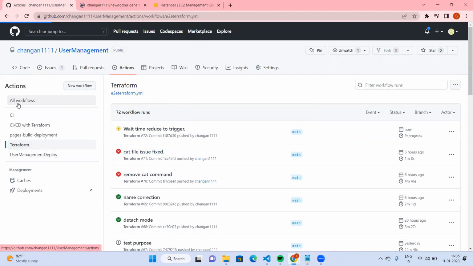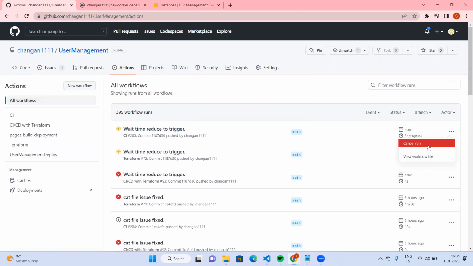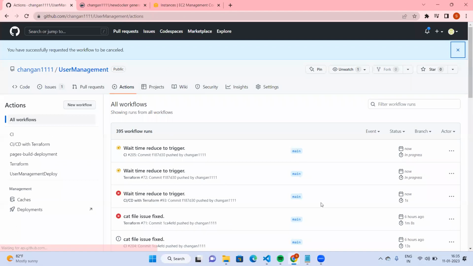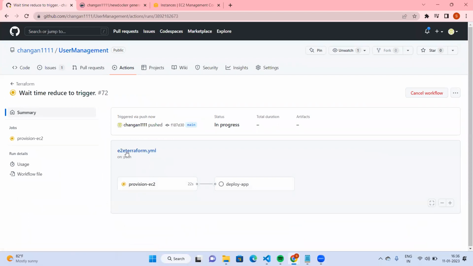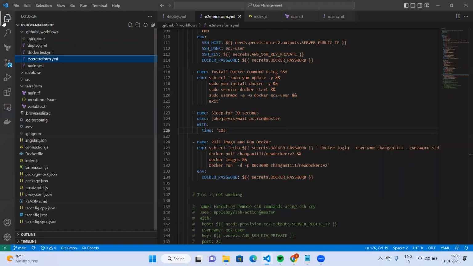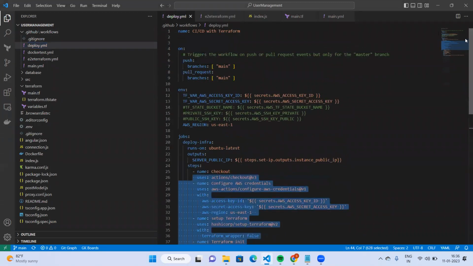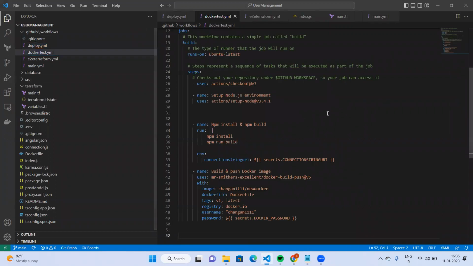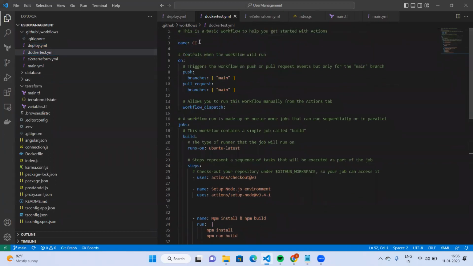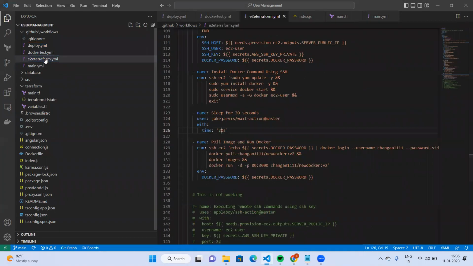So let me go here, all workflows. I don't need this one, CA, it is not required. Mine is Terraform only. So only Terraform is my actual end-to-end Terraform.yml. This is the actual thing. The CA workflow that I cancelled is this one, which is not needed. So we are using this one.